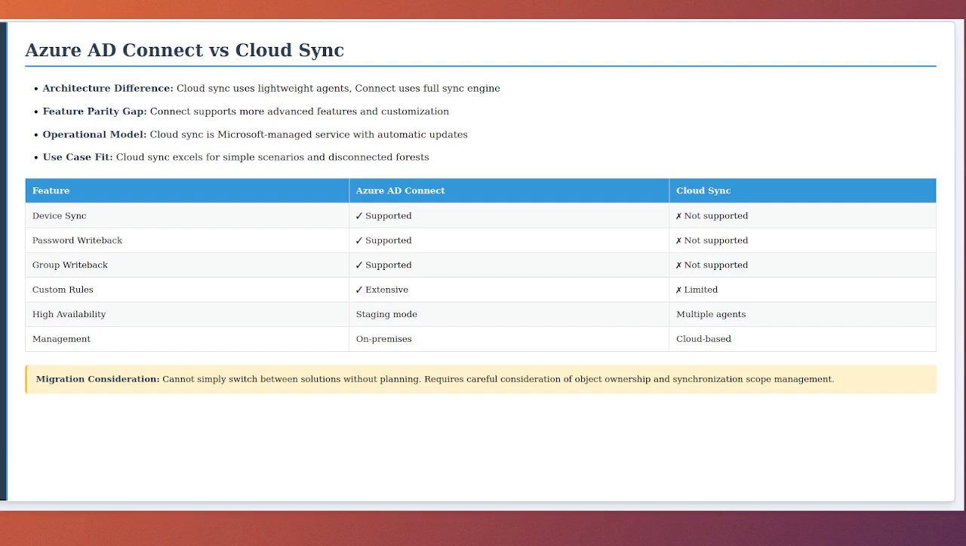Azure AD Connect Cloud Sync uses a lightweight agent architecture rather than running a full synchronization engine on-premises. The Cloud Sync agent is a small service installed on domain-joined Windows servers that acts as a bridge between on-premises Active Directory and the cloud-based synchronization service running in Azure. The actual synchronization logic, rules processing, and data transformation occur in the Microsoft Cloud rather than on your on-premises infrastructure.